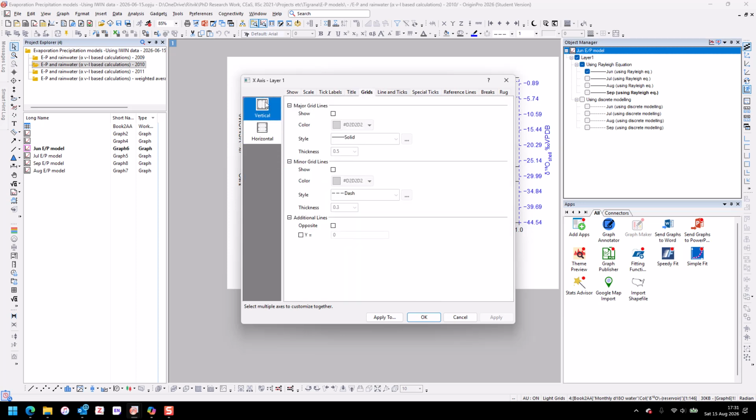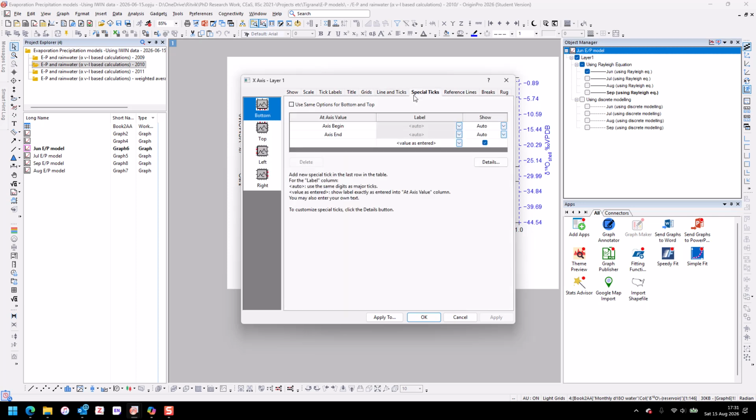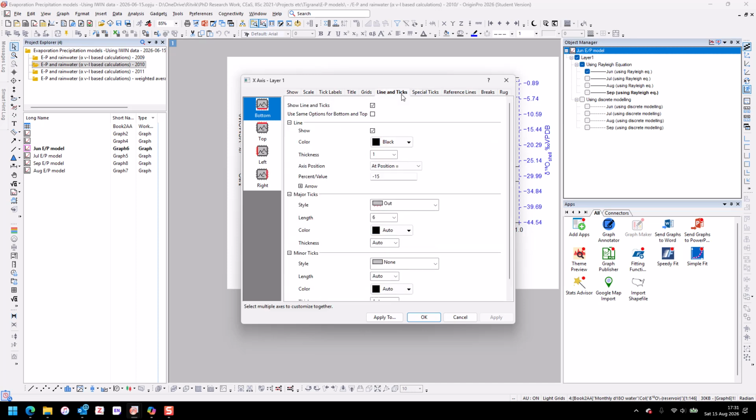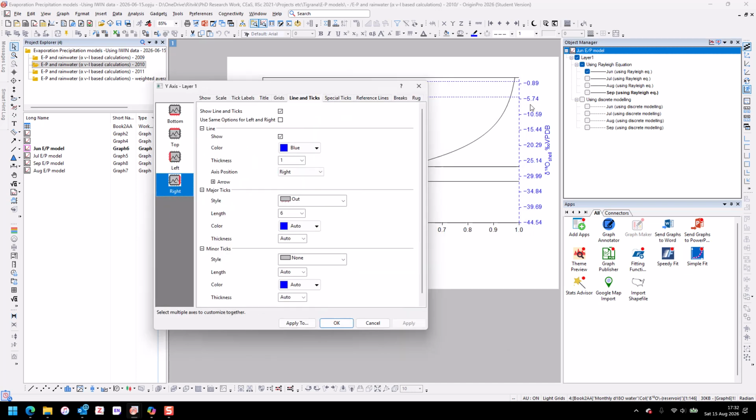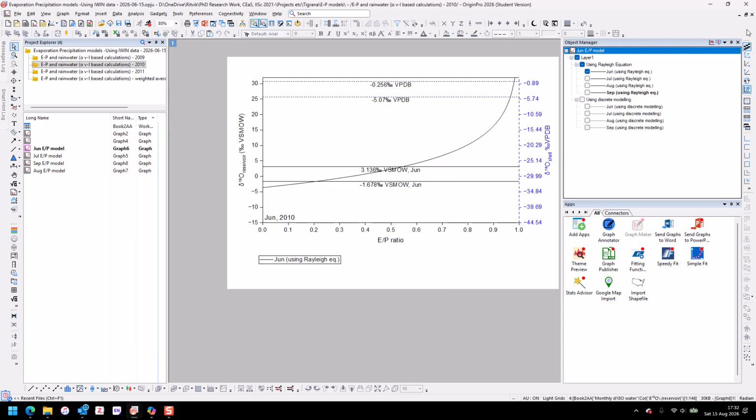Grids, solid. No, these are grid lines, right? Special ticks, lines, line and ticks. So I don't know how it works. Right-hand side. So this is the plot that has the dotted line. I can't turn it back into a solid line. Let me just close this.